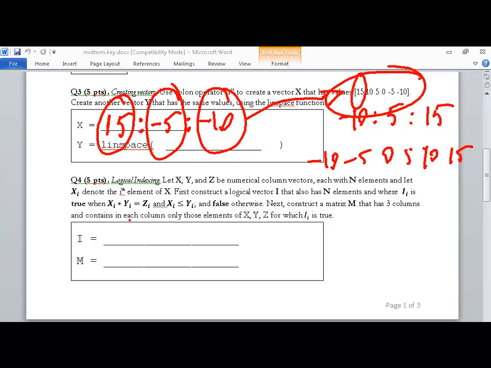All right? What would happen if I said 15 colon 5 colon minus 10? What vector will that result in? So what vector will I get? I'll still get an answer, right? It'll still give me a vector. So what will that vector be?